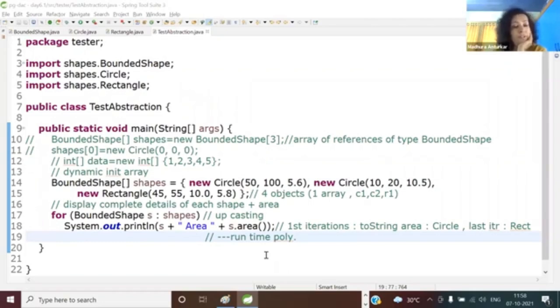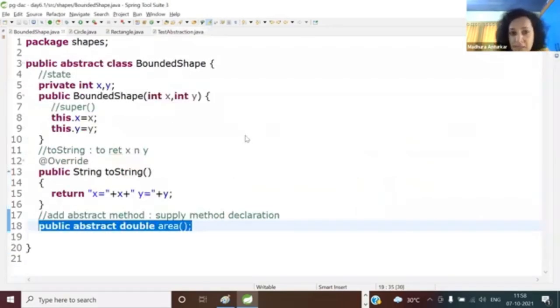Are we suitably clear? So if I ask you a question on this, what are we looking at? Look at this class and tell me, are you looking at partial abstraction or complete abstraction? P for partial, C for complete. Answer is, it is partial abstraction.